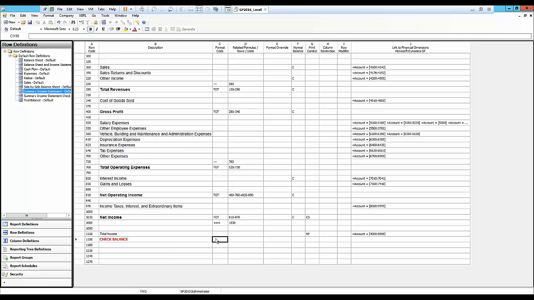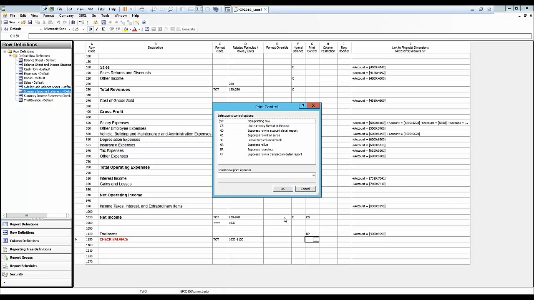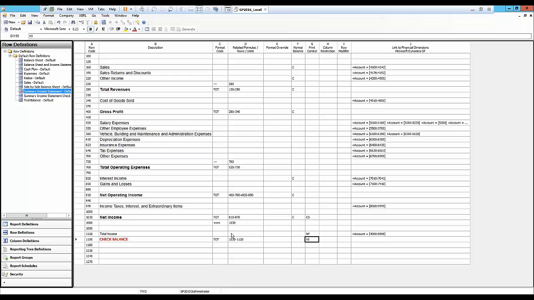I'm going to create a calculation here that takes my net income number from my total income number and see what the result ends up being. In my print control, I want to put in an X0, which says suppress rows if all zeros, meaning that if I'm balanced, this line should not actually print on my report because it would net to 0. However, if I do have an out of balance, this line is going to show up and it's going to show me what my out of balance is. Okay, so we're going to save this.